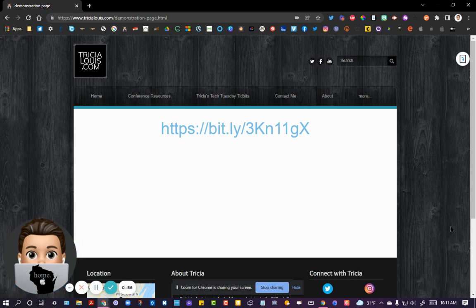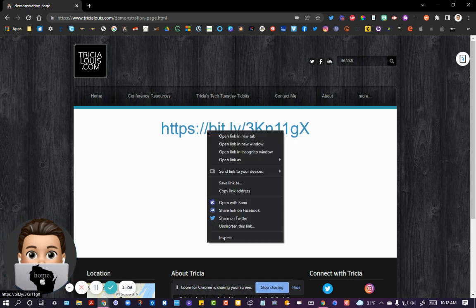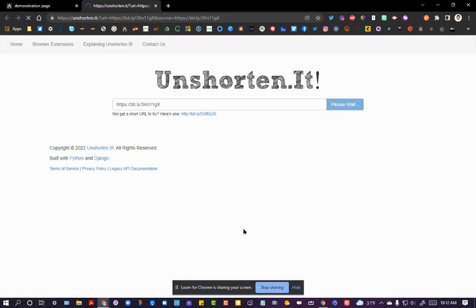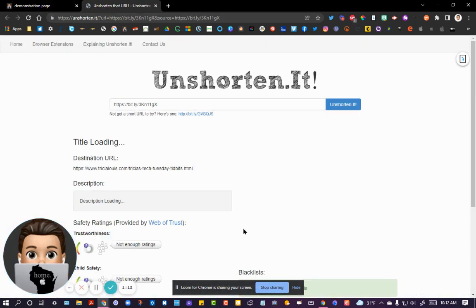So what I can do when I have that extension installed, it's hard to see because I have a black background, but it's right up here. It's called Unshorten It. I can actually right click on that, and it says unshorten this link. And what it's going to do is pop into a new window, and it's actually going to tell you what the real destination is.